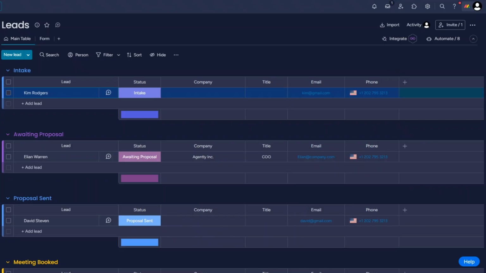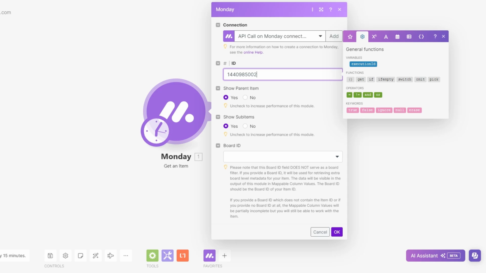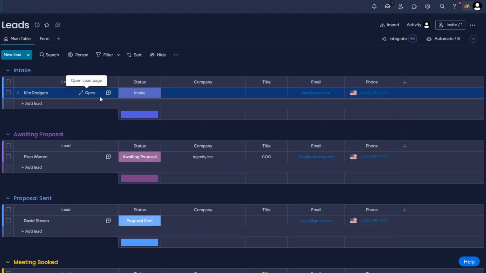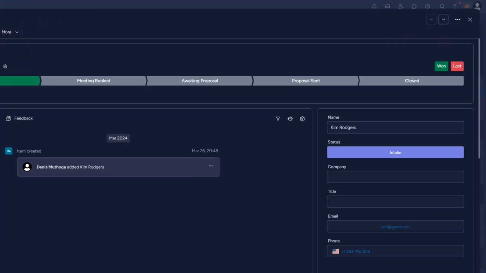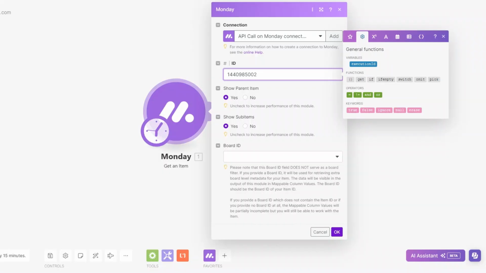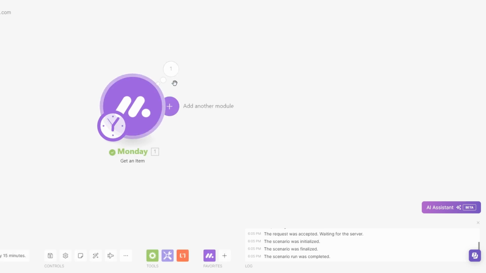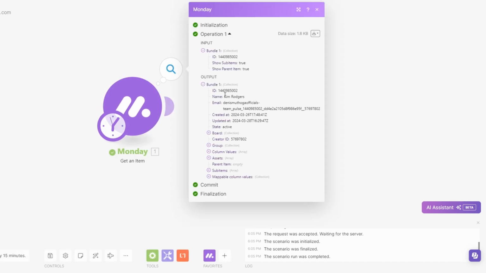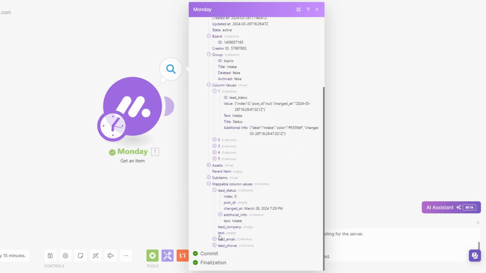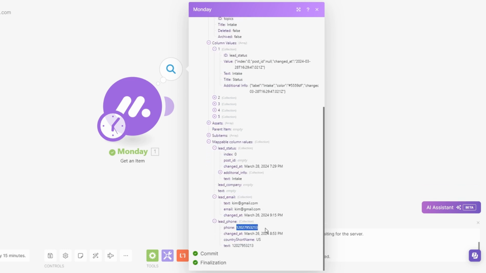After creating a connection on Monday.com, I'll get the ID of one of our clients. So let's say Kim Rogers, and then click on open. On the URL, you will see an ID for this client. Copy it, and then paste it right here, and then click on OK. So now when we run this module, you'll get all the data of our prospect, whose name is Kim Rogers. You'll get the status, which is intake. You'll also get the email and his phone number.